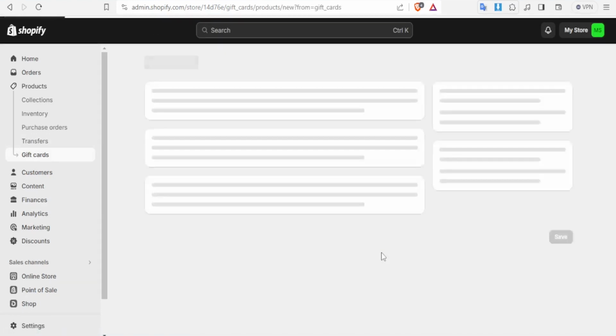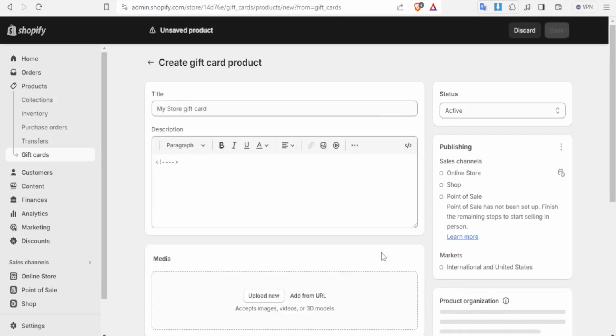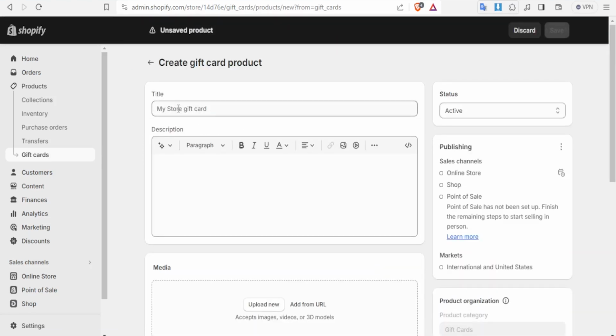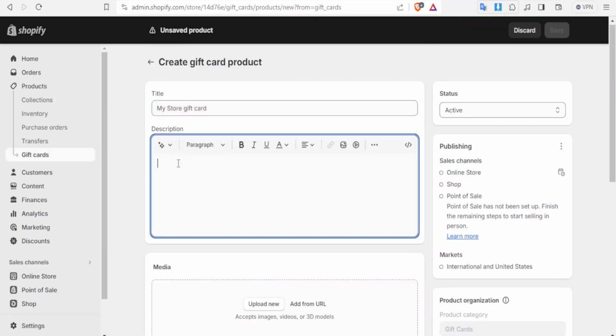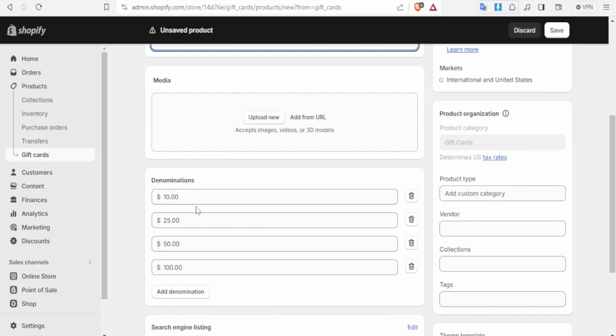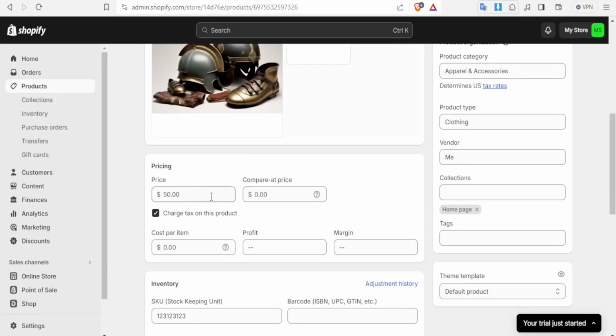You click on add gift card product, and then this now will display your store here. Like notice it automatically gives you a name, my store gift card, and then you now upload the image of your gift card here, and then you can give a description here, my gift card, and then you now upload a media here. Then down here, you now change these denominations.